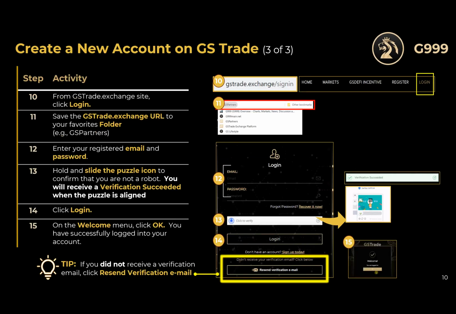So with that, we're going to log in, and you're going to save GSTrade.exchange in your favorites folder. So you're going to bookmark that URL and include it with your other GS resources in your saved folders. Then you're going to log in using that registered email and password that you just created. You're going to click to verify the puzzle which indicates that you're not a robot, and then you're going to click login.